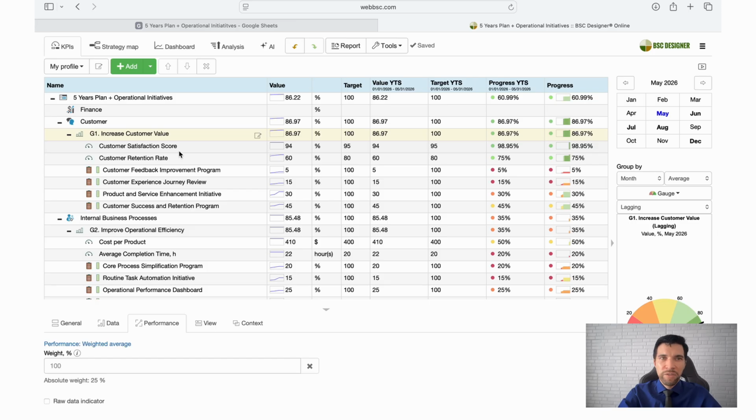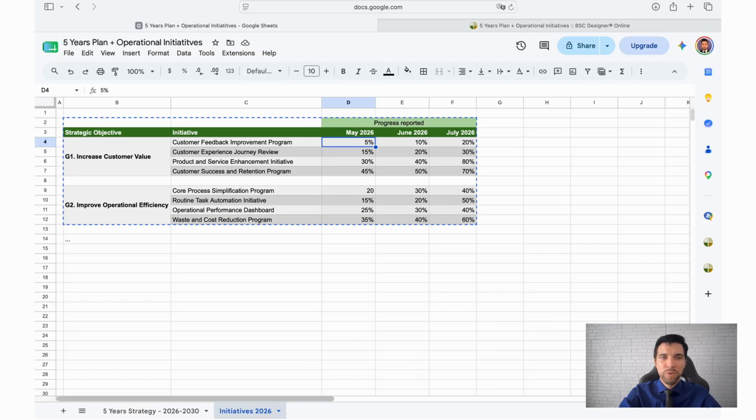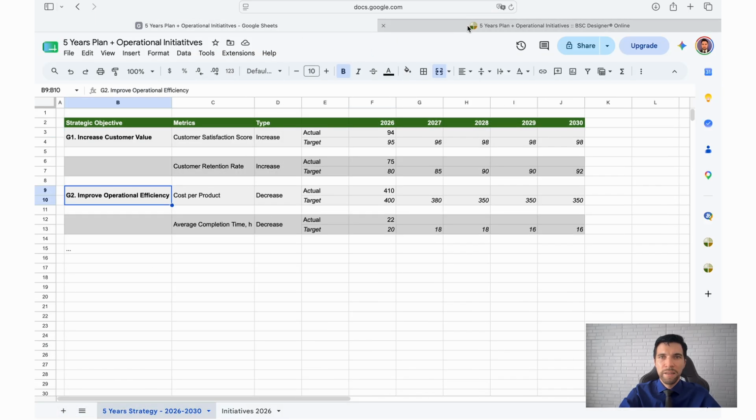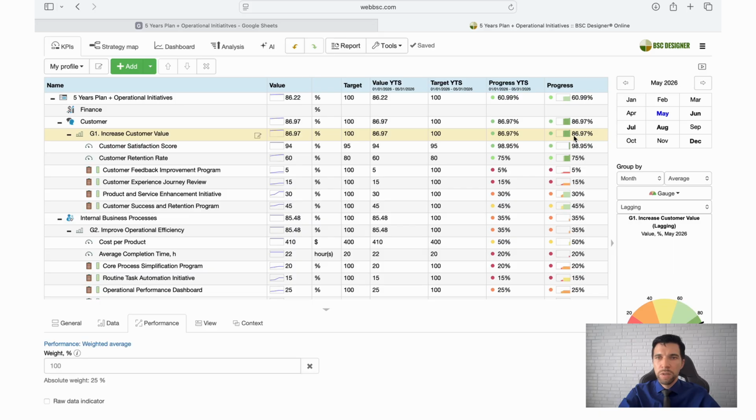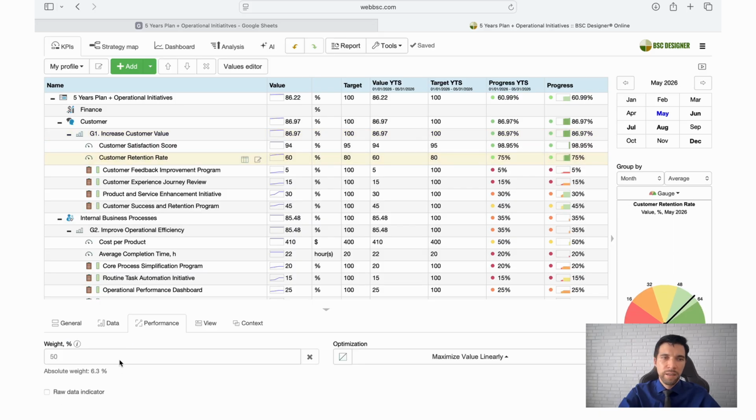What I can do even better, again, it's difficult to do in spreadsheet. It would complicate the structure a lot, but in specialized software you can do it. You can say that, for example, customer satisfaction score is important, but the most important one is actually if customers stay with us. So the customer retention rate is important. So I will change the weight for this, and you will see how the progress of G1 will change as well. So now it's 86, and I will put here the higher weight.